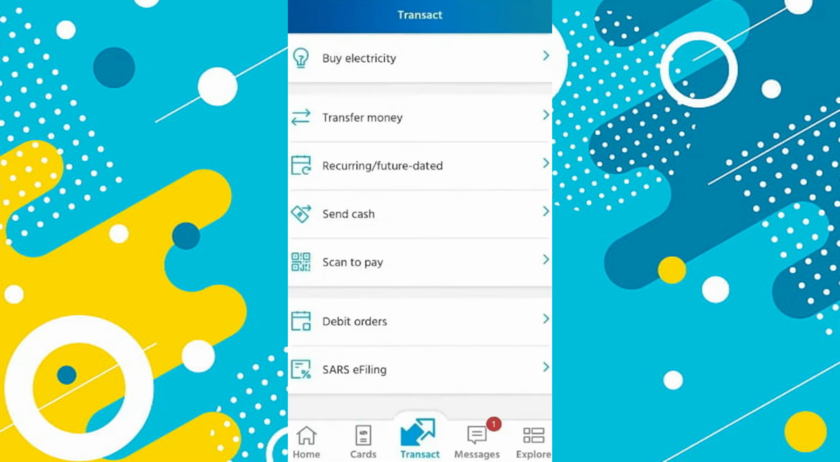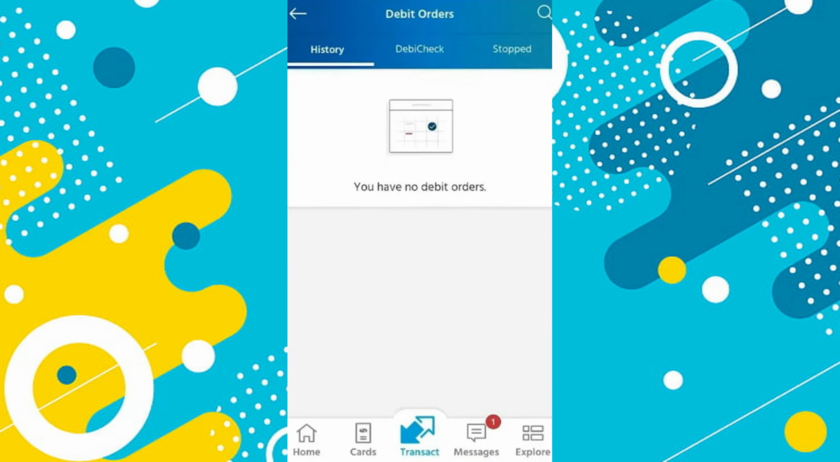From the Transact menu, scroll down until you find the section labeled Debit Orders. Tap on this to view all your recent debit order transactions. Here you need to identify the specific transaction you wish to reverse.